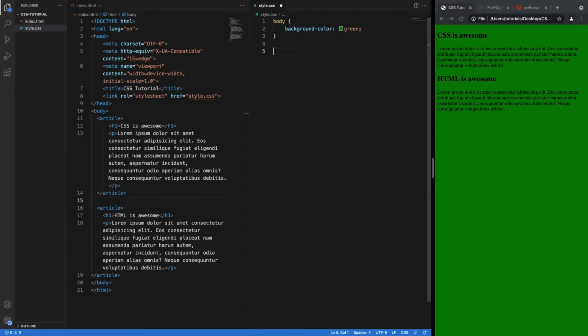What if we want to change the background color of our heading elements, so all our H1s? We can follow a similar format as above. Instead of body, we will be writing H1 because the H1 is the element that we want to style. Then we write our declaration block, and for our declaration, we will be styling the background color. Let's change the background color to be red. Let's save the file and refresh the page. Now every H1 has a background color of red.